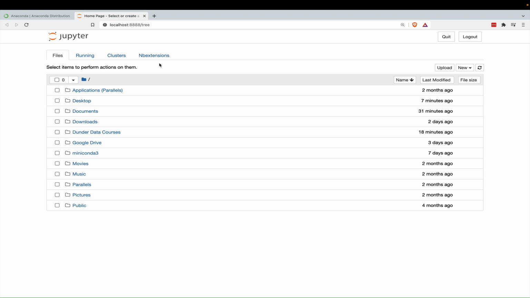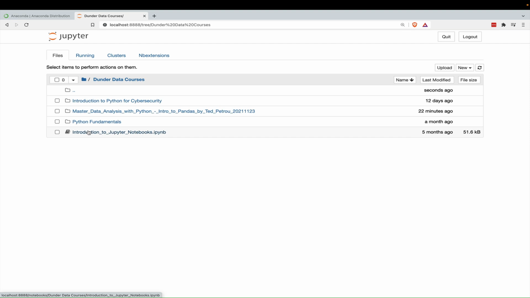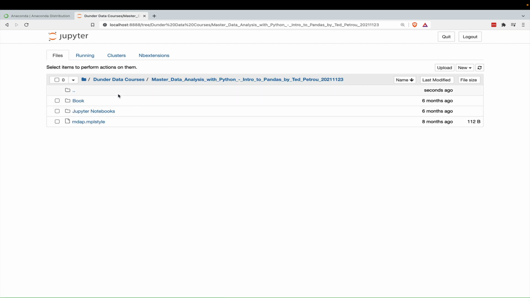So this is where you need to navigate to the place where the material is that you downloaded. This is just another view of the file system. It'll show you your home directory. This is why I wanted you to place the Dunder Data Courses folder in the home directory. So here it is over here. If you did not place it in your home directory, like you placed it in Documents or on your desktop, you can click over there. But you need to go to Dunder Data Courses like this, and then find the Master Data Analysis with Python Intro to Pandas folder like this. This is where all of the course contents reside. And then specifically inside of it, we'll click Jupyter Notebooks.